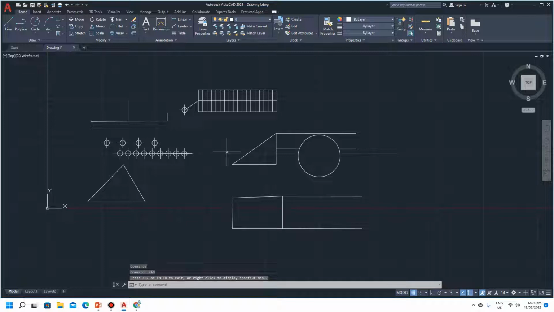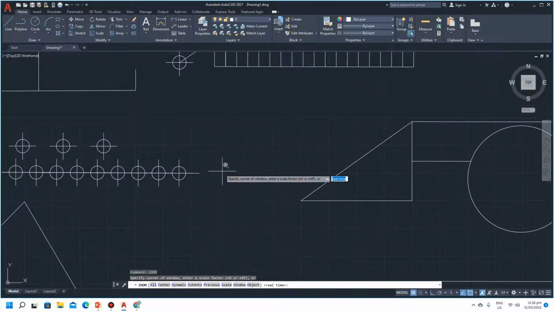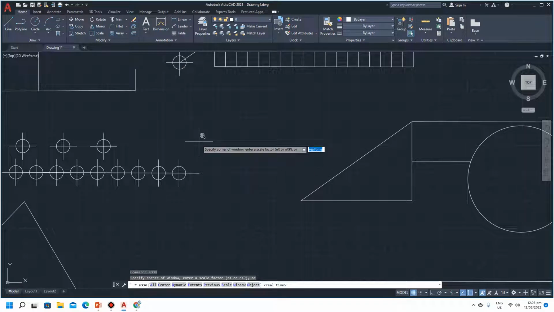Okay, so next view control is zoom. Okay, so we have different options in using zoom. We have all, center, dynamic, extents, previous, scale, window, and object. Okay, so let's go to the first option of zoom, which is all. You just have to type all.